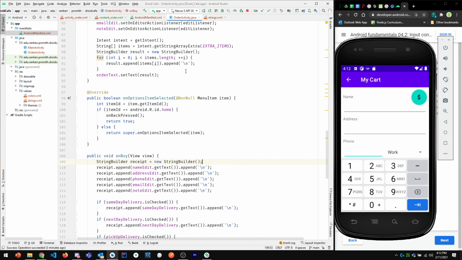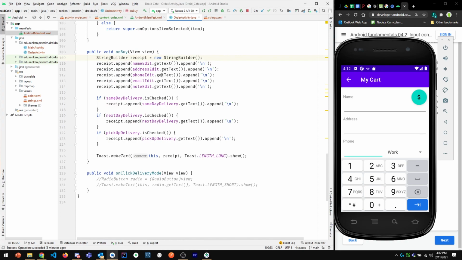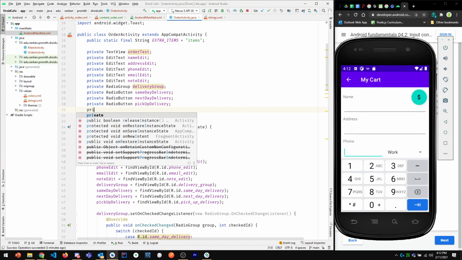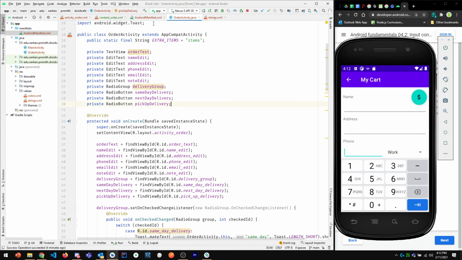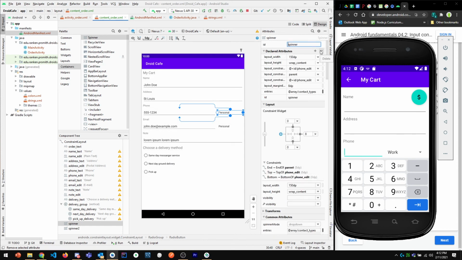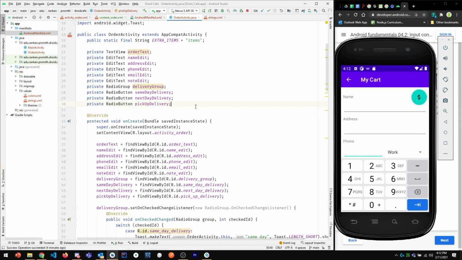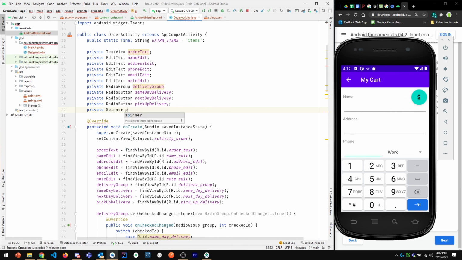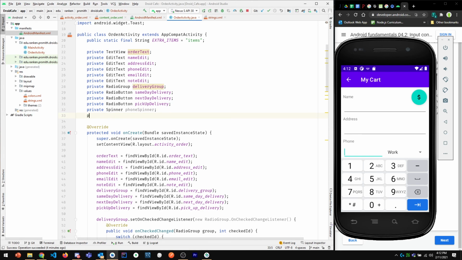Going to order activity, I want to add that into the receipt. So I need a reference to both of those spinners, which I don't have yet. I didn't give them IDs either. I need to go back here. So we'll call that phone spinner and email spinner. Keep it simple. So references to them: private spinner phone spinner, private spinner email spinner.